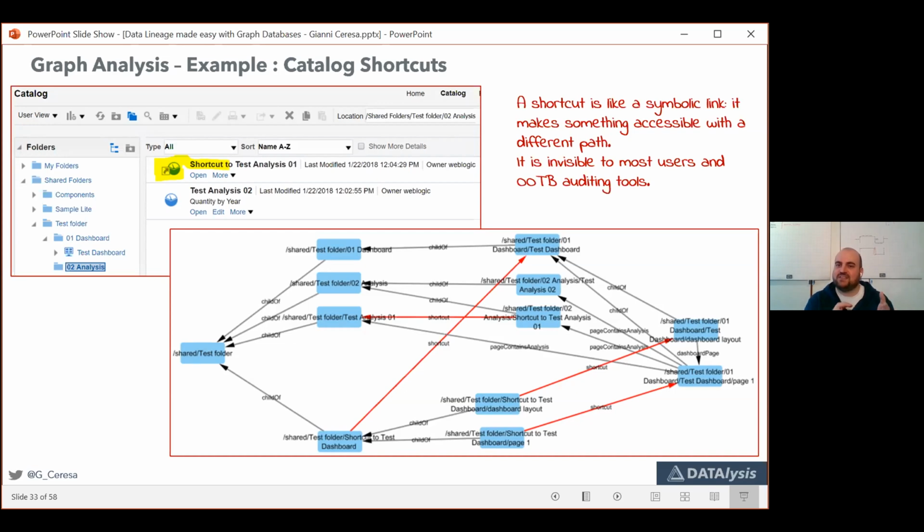You are just showing something in a position of the catalog which doesn't exist there. It's just pointing to something else somewhere else. And these shortcuts, when you use the out-of-the-box tools, they are invisible. They don't appear as shortcuts. But when you start migrating objects between dev and test and prod, for example, you often end up with a migration which doesn't work because there in the middle there was a shortcut and you forgot to take the source of the shortcut. You copied the shortcut, which now points to something that doesn't exist.